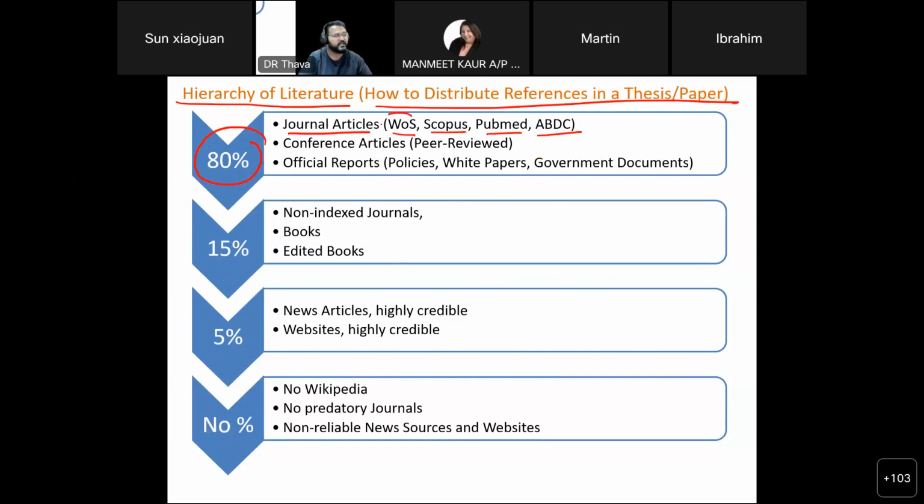Okay, this one covers all subject areas, social science, engineering, physics, medical, everything. Same goes for Scopus also. PubMed is more relevant to medical. ABDC is more relevant to business, economics, finance, accountancy, and so on. But these are the 4 very well-known ones. There are more. You have ERA, these are all lesser significant ones. You have a few more. But these 4 are the most significant ones.